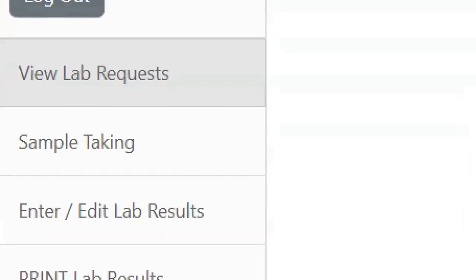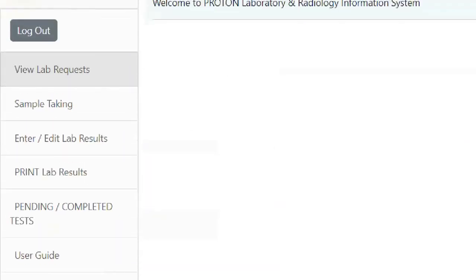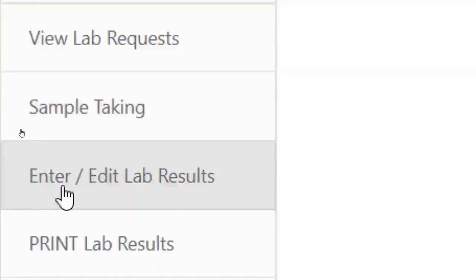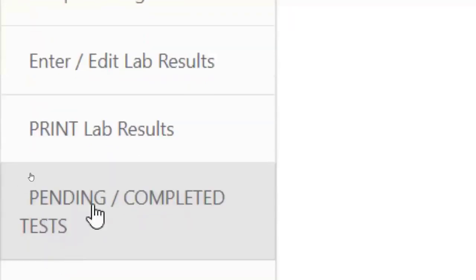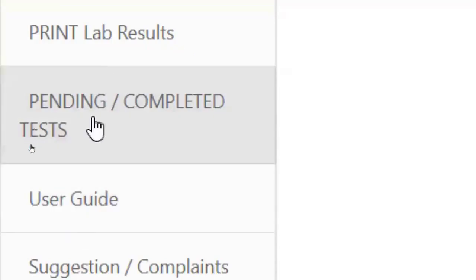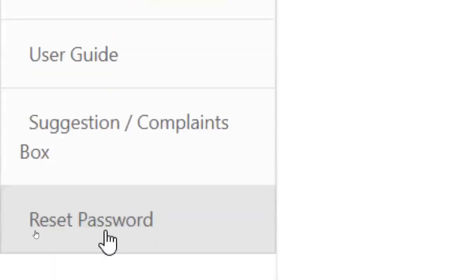So they have a link to view lab requests, the link for the sample taking, the link for editing labs, the link to print lab results. There's also a link to view pending or completed lab tests so that once the lab scientist goes off duty and another scientist comes, he can see which labs are pending on the system. Then they have the user guide and the suggestion box, and then a link to reset their password.